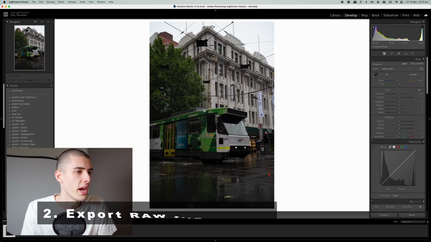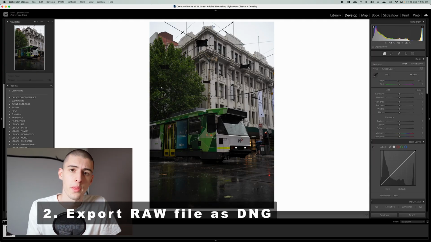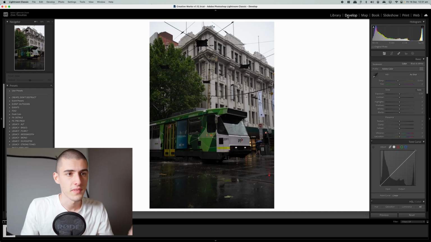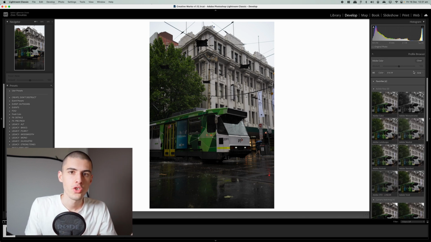Head into Lightroom and pull up a raw file that was taken with the camera model that you'd like to create a custom profile for. It doesn't need to be a good photo, it doesn't need to be anything special, it just needs to be a photo taken on the same camera that you plan on making a profile for, and it has to be a raw file. What you're going to want to do is go into the develop module and select the profile browser. From here, choose a profile that you'd like to be your base.